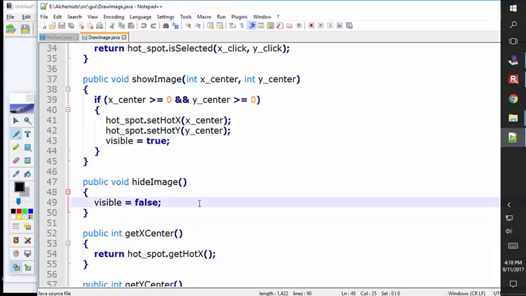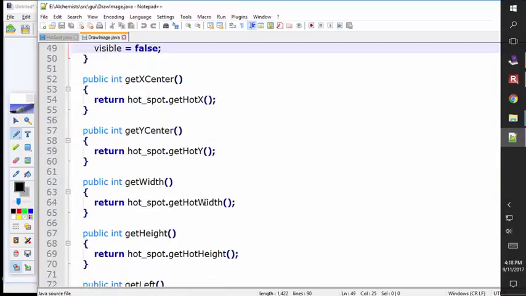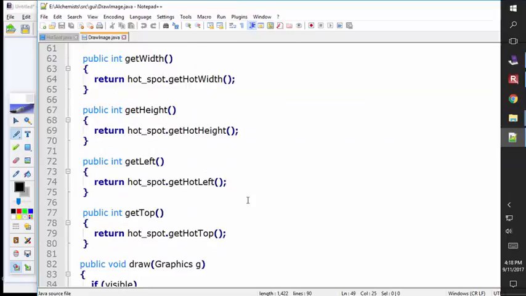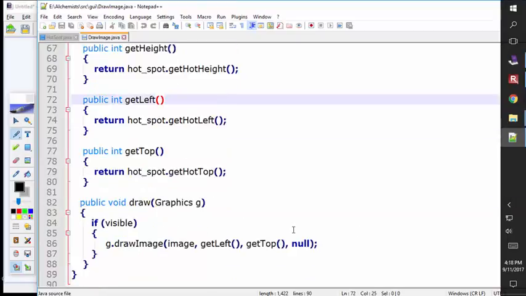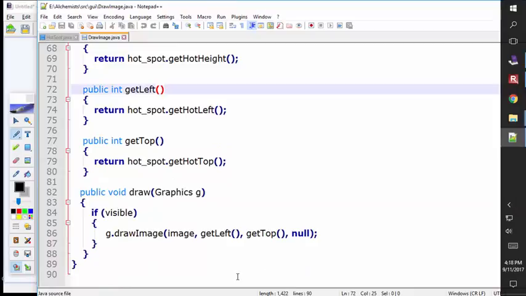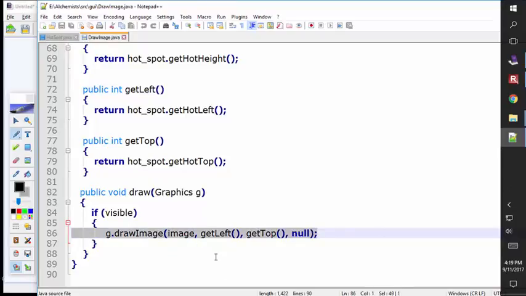And if I decide I want to hide the image, just set its visibility to false. It's gone. Okay? I got some get methods to get back some values. Again, I'm using delegation to get the values out of the hotspot itself. And then finally, the draw method, where if the thing's supposed to be drawn, I'm going to use a built-in Java class to actually draw the image. So the only time the image thing is actually used is here.